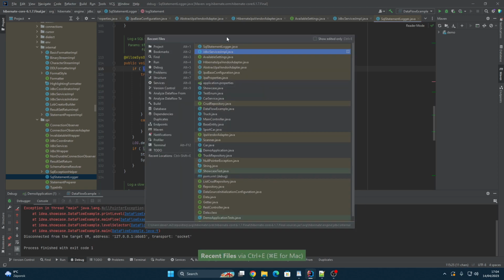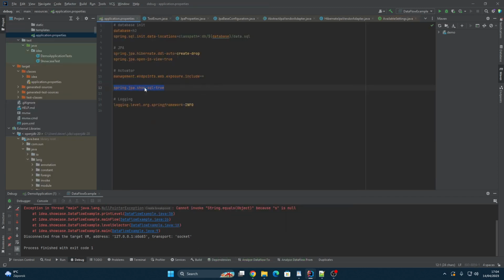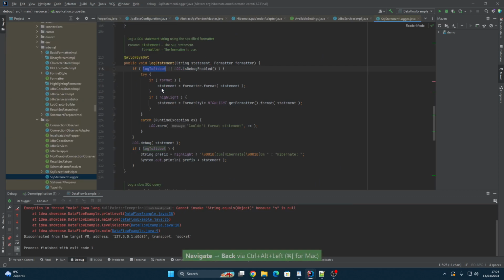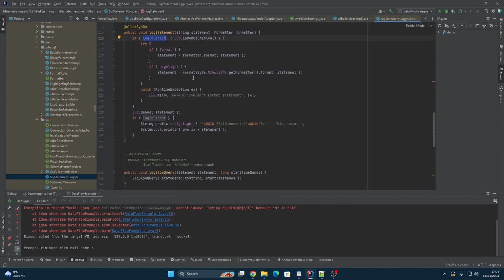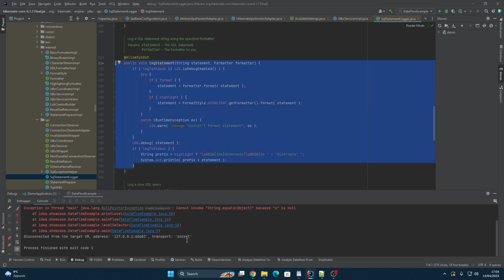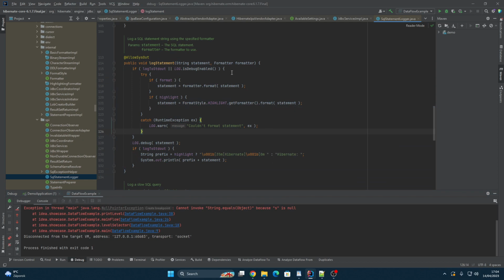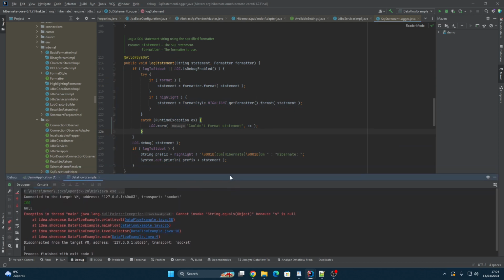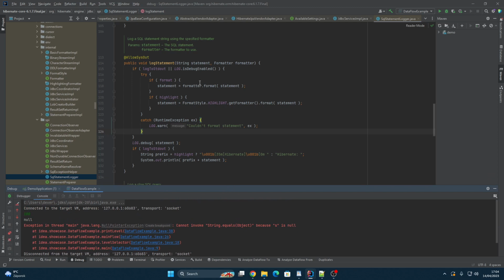Now I'm pressing the recent files, so I can quickly jump back to the application properties. This is where this true will eventually take effect, and by setting that true, this is the logic which will make the console log. So I guess that's about navigation in the code.